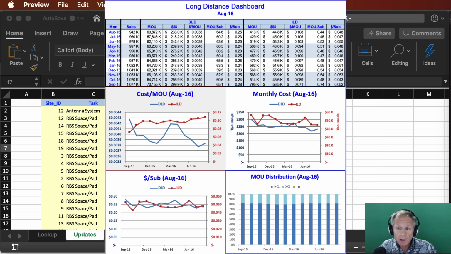Here we have a long distance voice performance report that is updated monthly. And again, you've got the last 12 months shown here in the numeric table, and then you've got a whole series of charts here that represents that data visually for the audience.